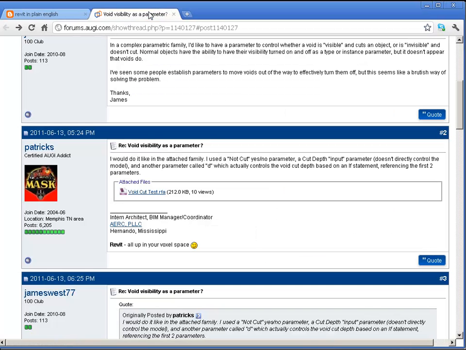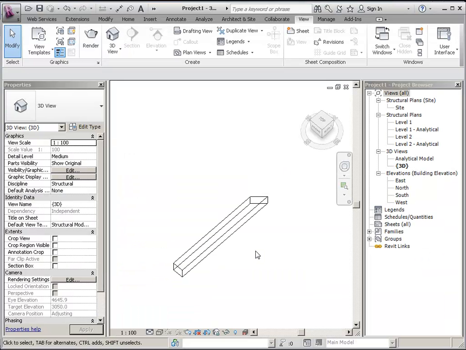First of all, I did some checking on Augie because I was looking for a particular formula which would allow us to switch something on and off, switch a void on and off. And Patrick's, the mask person, they did a great job at providing a little sample, and I want to thank them first of all. So let's take a look at what we did.